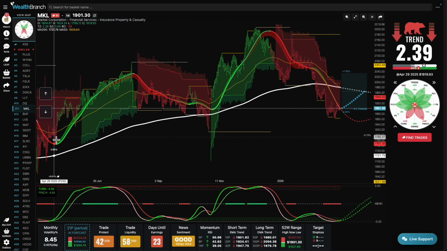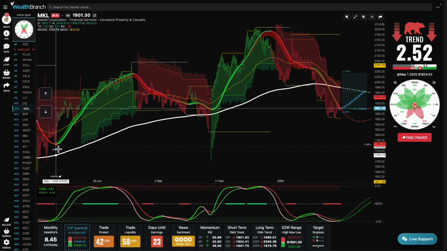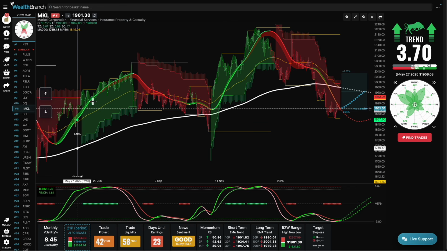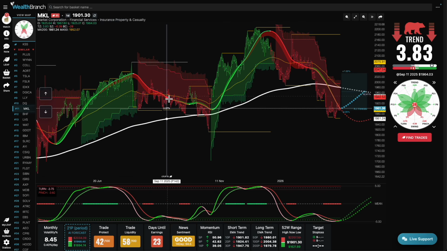So if I click on this, this should have a pinch on the leaf. So you can see we're both in a very low pinch area, and the pinch point signals converging at an extreme. Crossover may be imminent to the upside. And then you can see that it follows that and goes up from $1,800 to $2,000. So what is that? It's like a 10% move. And this is just one example.